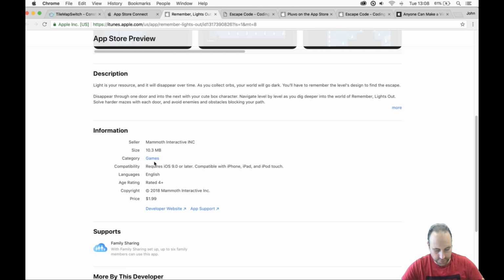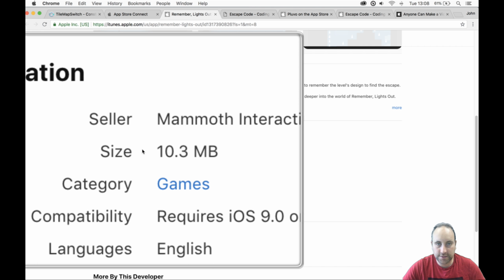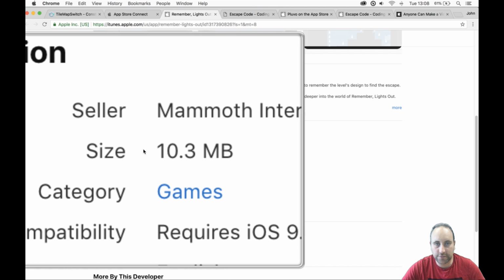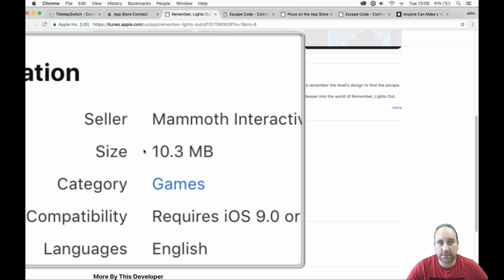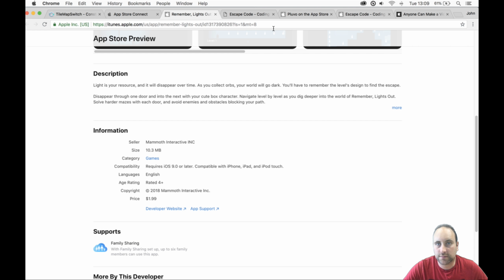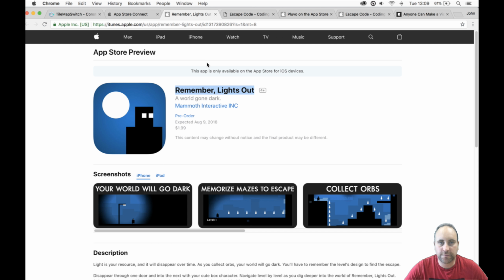Just a note, one thing I love about Construct games is they're not big if they don't need to be. It's a fairly simple game, and it's only 10 megabytes. And this makes a lot of sense. We do talk about HTML5 games a lot here on the channel, and Escape Code was a challenge to get under 100. But anyway, Remember Lights Out is available for pre-order.